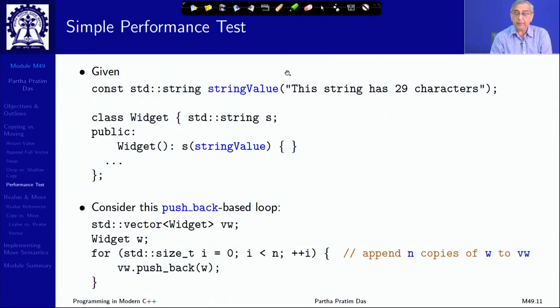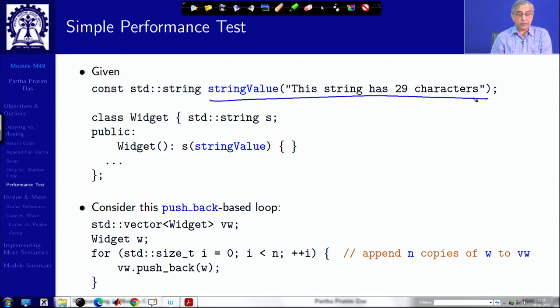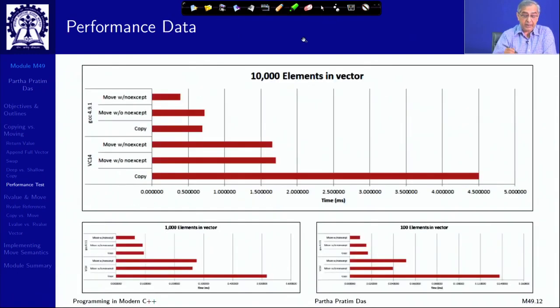So, here is a performance test which was done decades back. Here is a widget which has a constant string value, and it just constructs that, and it tries to do a pushback of the same value in a vector of widgets repeatedly. It is repeatedly doing pushback. It is just a bulk workload to show how copy impacts. In general you will copy for the pushback, and the results are really stunning.